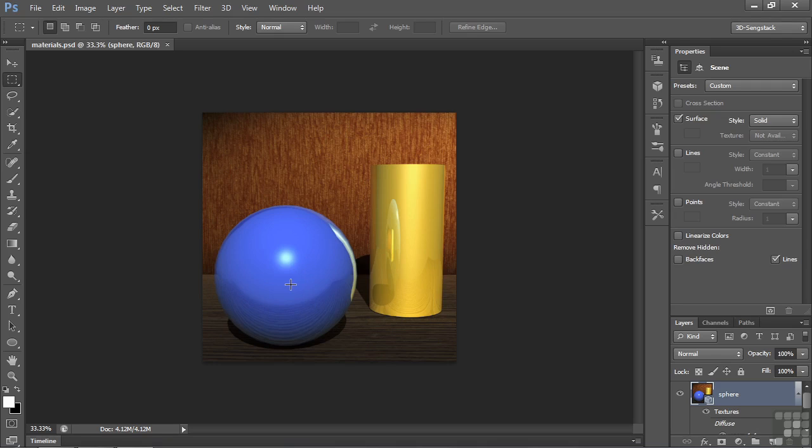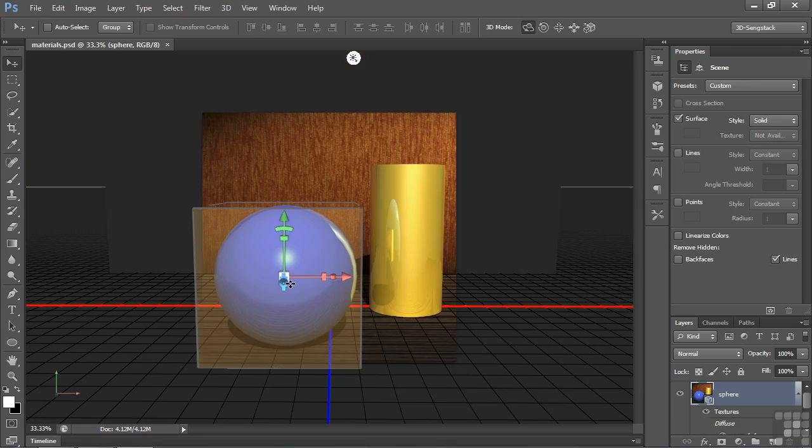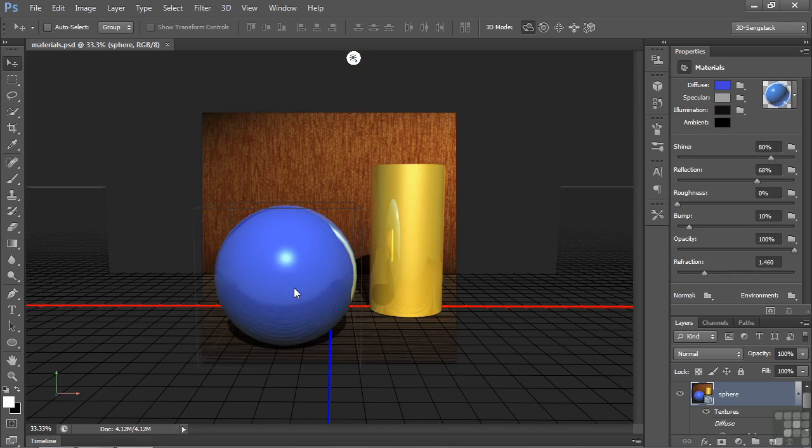So I'm going to select the sphere for that. Click on that with the selection tool. Click it again to get its materials. And there's shine. Shine is set to 80%. Shine determines the size of the specular highlight. The larger the number, the smaller the specular highlight.